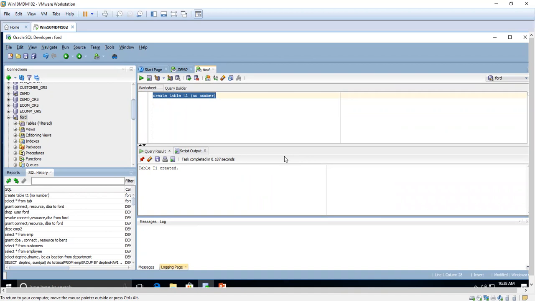Okay. Normally in the real-time environment, we won't give all the privileges to a particular user, and we will be giving the privileges according to his roles and responsibilities. Okay. If he is a developer, there is no need to give a DDL privilege. That means there is no need to give privileges like create and drop to that particular user. Okay. And I will show you how to revoke it.